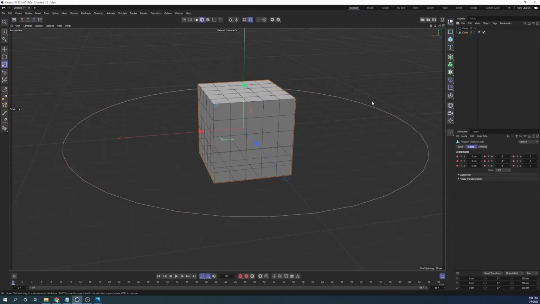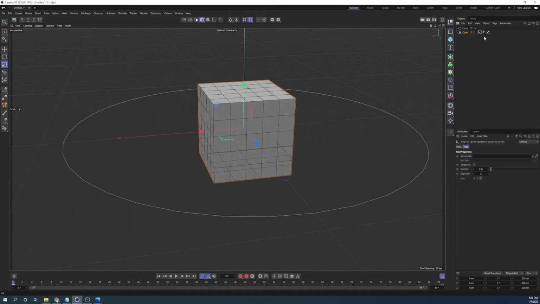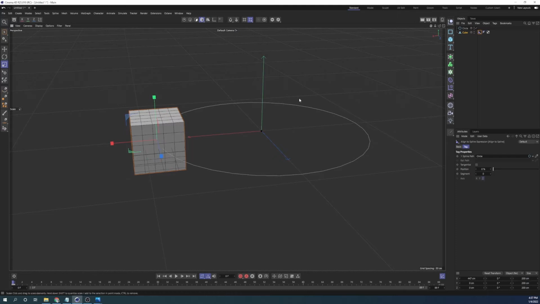Let's say we want our cube to run around in a circle. So how do we do that? Let's click on the cube, and we'll create a tag. Let's go to animation tag, align to spline. With tags, you can do a lot of different things with your objects. If we click this tag, we can see its attributes. We want it to follow a spline path, which we created, circle. So if we drag circle into spline path, our cube is now going to follow this path.